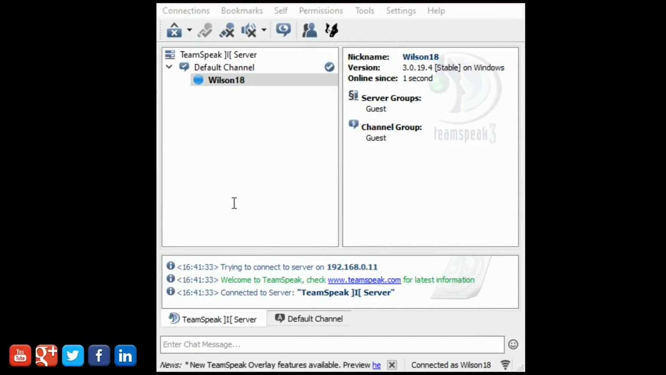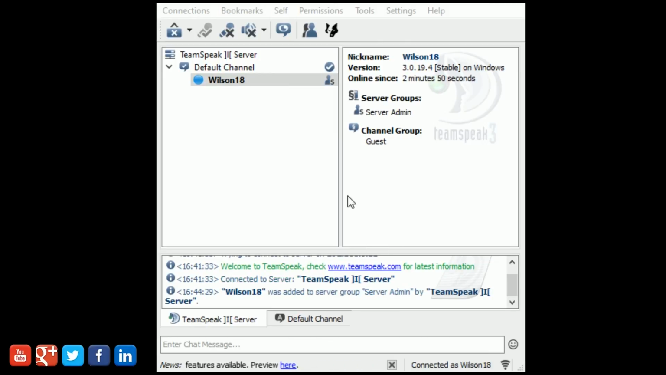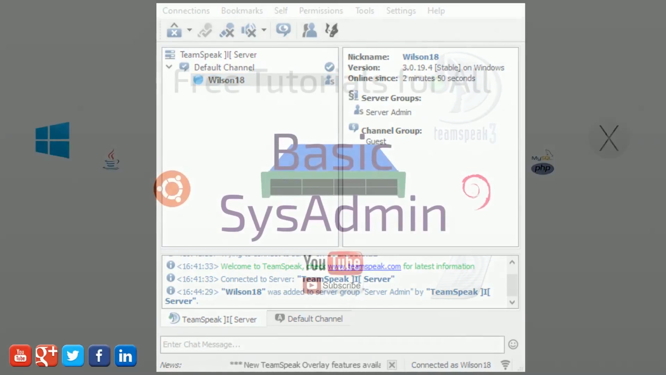I do eventually get the box to show up, so just bear with me. There you are. So if you go into the box and paste in the key, and then click OK, there you have it, you've been added to the server admin group. So that is pretty much it for this video. You should be able to use it however you would normally.